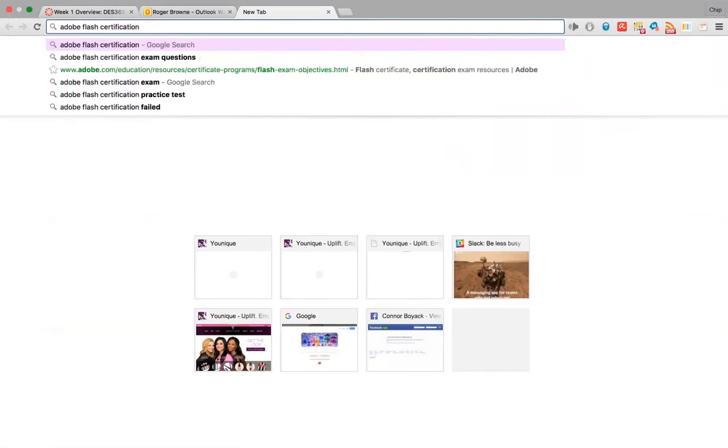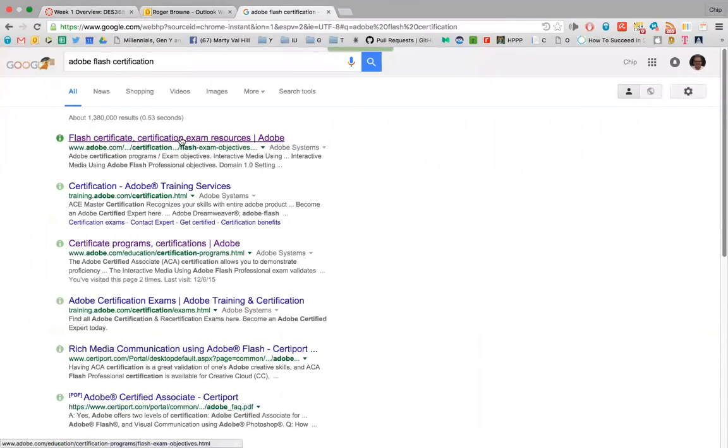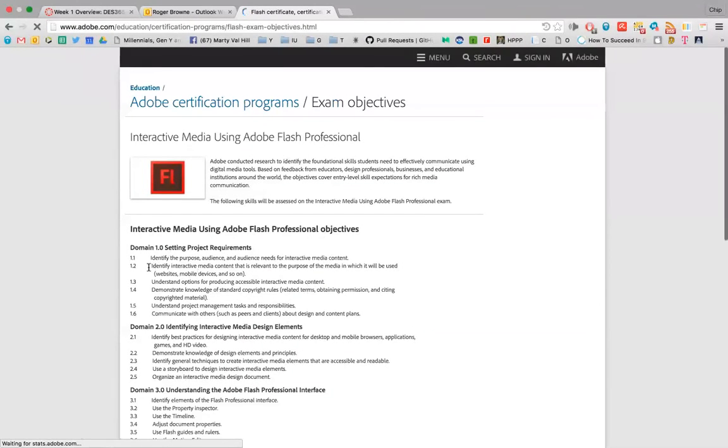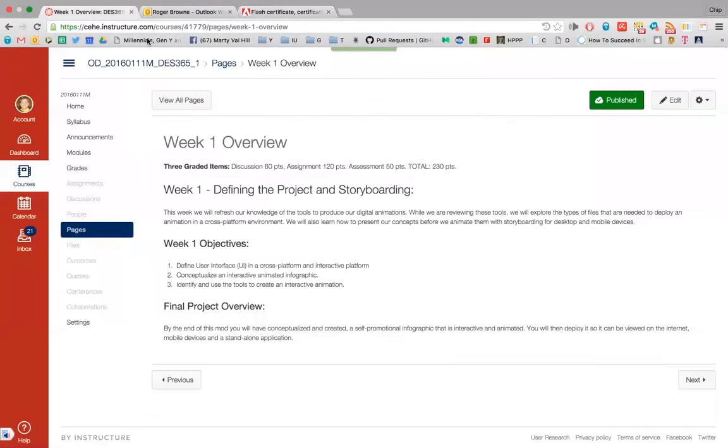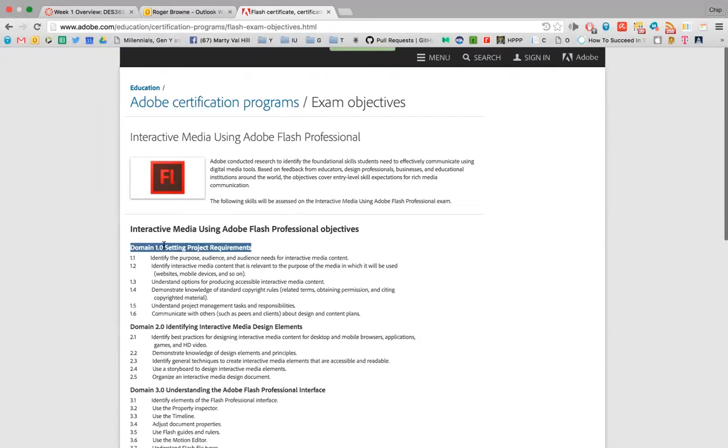certification, and then click on this link, it gives you a list of some of the objectives that you would learn right here. You can see setting project requirements is the very first thing that Adobe has felt a need to test and assess when they certify. That's why the very first thing that we focus on is defining the project. Setting project requirements. See that? You'll find this to be helpful.